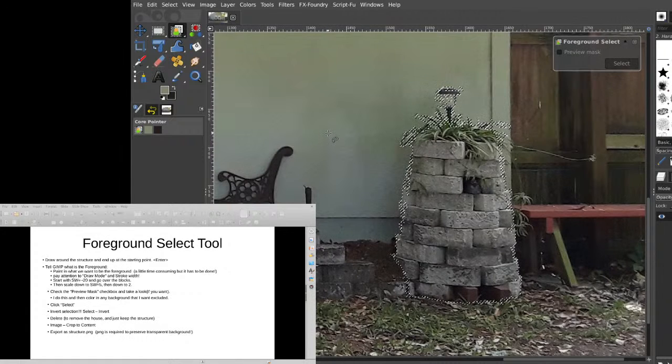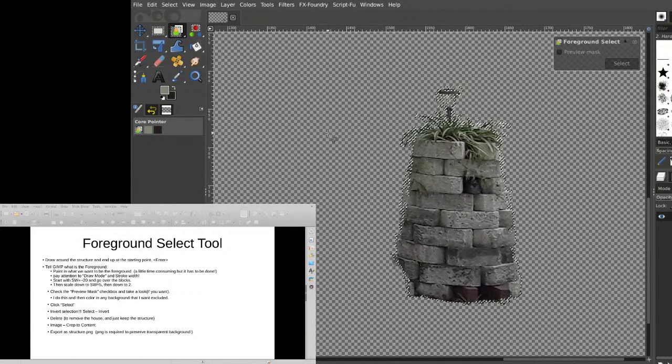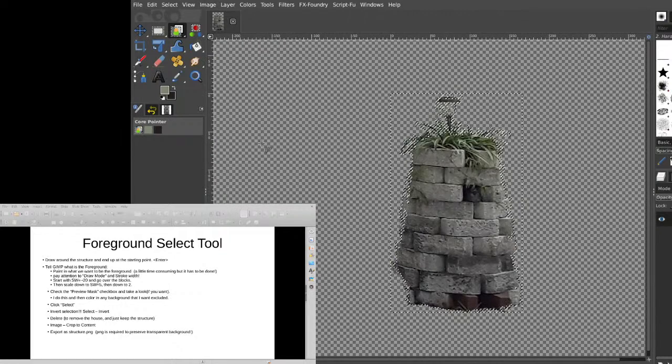So I'm going to hit the delete key and remove all that background. And hooray, that seems to have worked. So now I just want to keep what's in this picture. So I'm going to say image, crop to content. And it has done it.